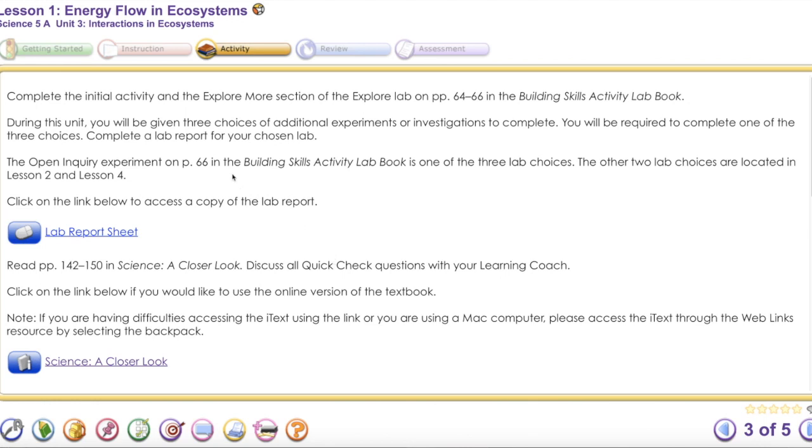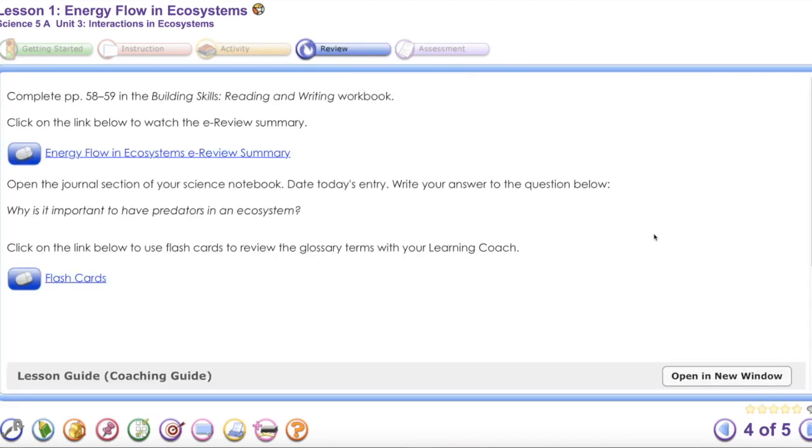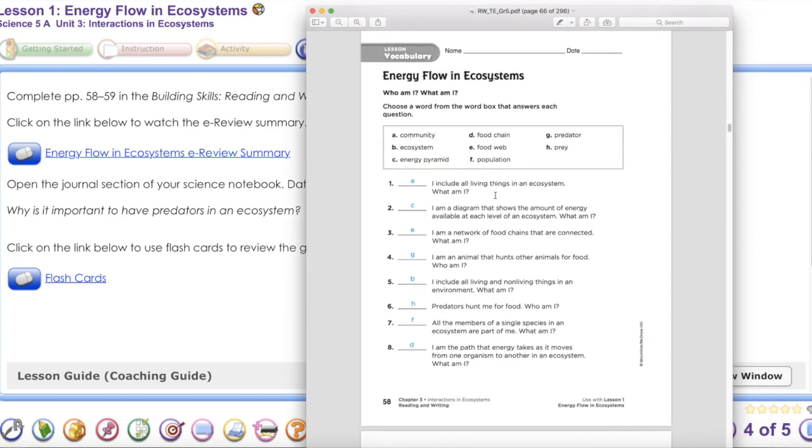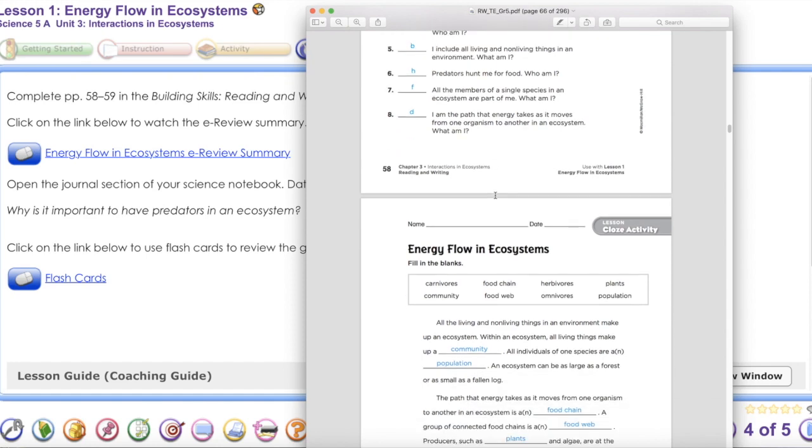Let's take a look at that. Let's see, and that's on, looks like this next page of the lesson. This is the review page on page 4. And it says to complete page 58 through 59 in the Building Skills Reading and Writing Workbook. Okay, so this is another workbook that was sent to you. So you have a physical workbook, and these pages look like this. These are practice pages that go over what you were just doing.